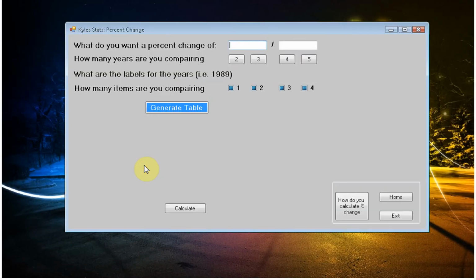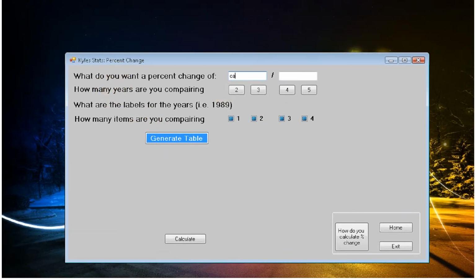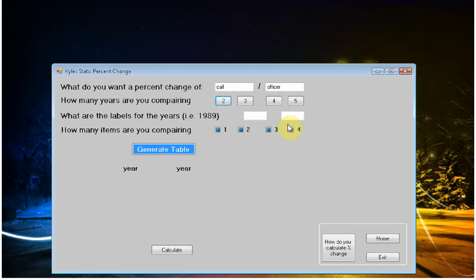Now if we want to know the percent change, say we want to know the percent change of calls per officer between the year of 1991 and 1992, we can figure that out here. So percent change of calls per officer. How many years are you comparing, what are the years, we'll go 1991, 1992, how many items are you comparing, and then generate table.